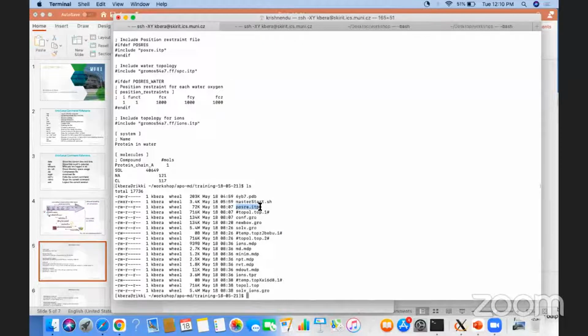Actually, what is the problem? These are modified files. Here you can see in my directory also, these are modified files. I told you, every time you run any command, it will modify the topology. I have already given you this file, so maybe it is updated. Just rename it as posre.itp, so that the command will just take this file, and use the mdrun command.